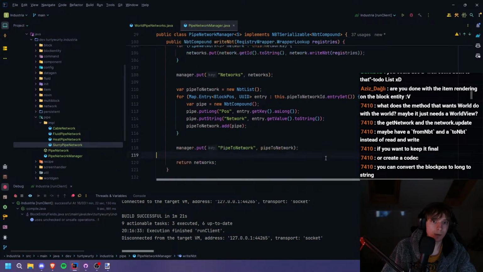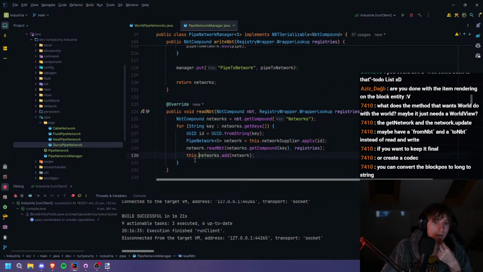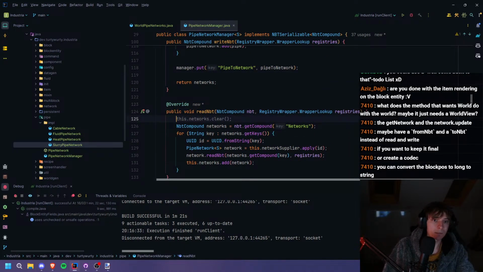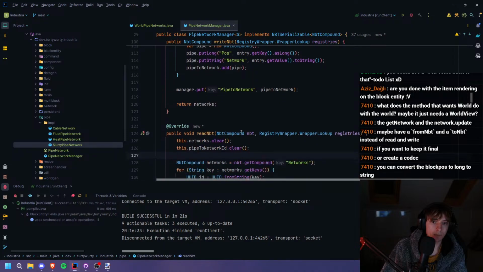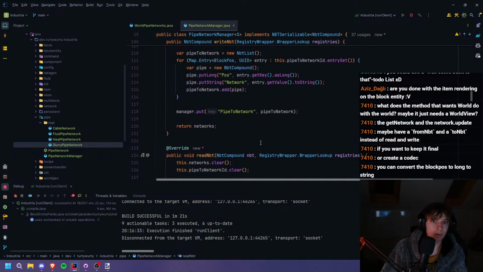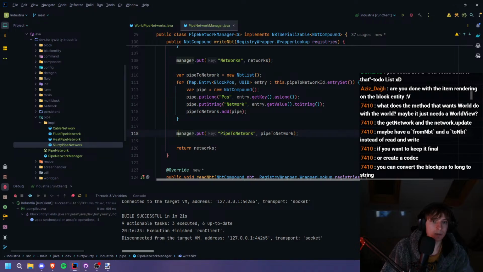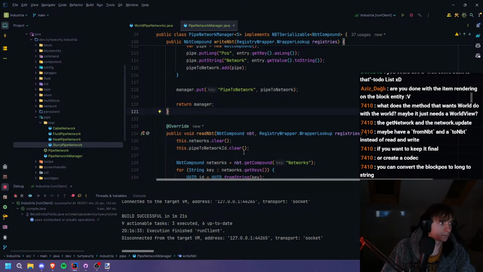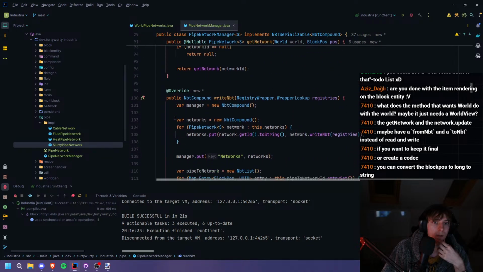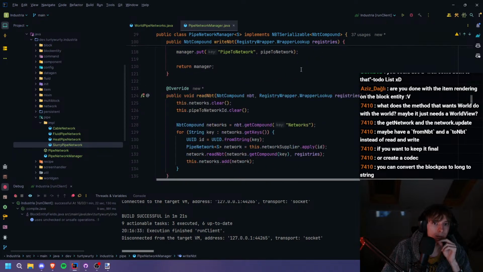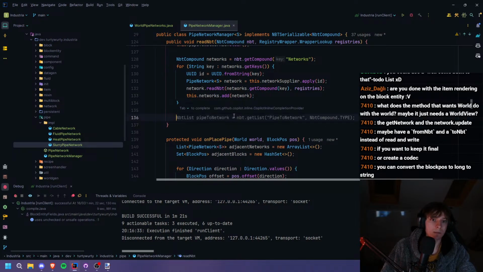Manager.put pipe to network. There you go. And then read MBT just needs to be the same. So I should really do networks.clear. Yeah, that's fine. And then MBT.get compound networks. Is that fine? Because that will return the manager. And then that'll basically be saying here manager.get compound networks, which should get me, yeah, this. So that should be fine.